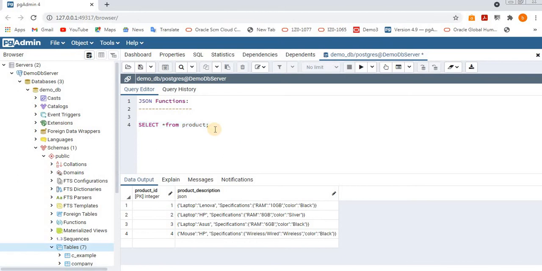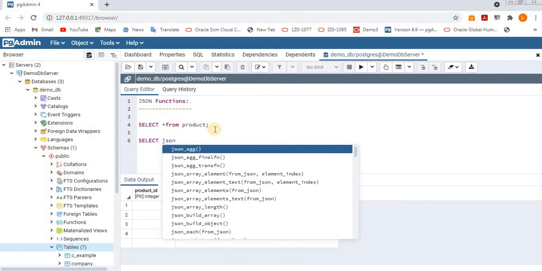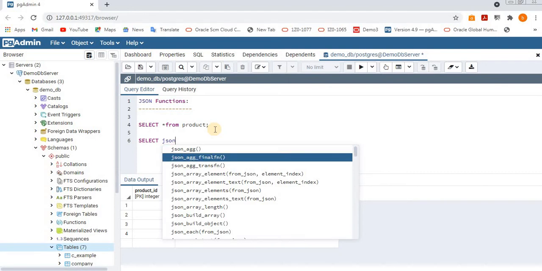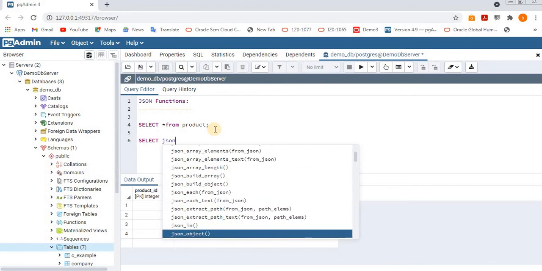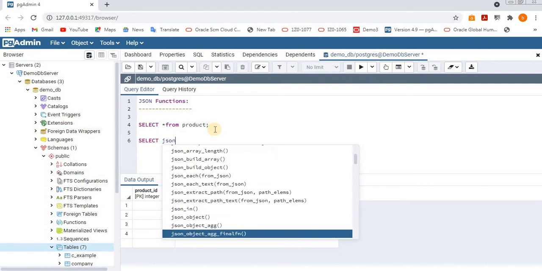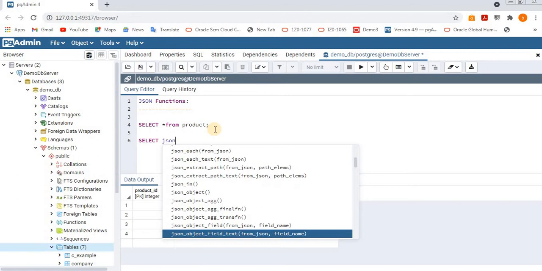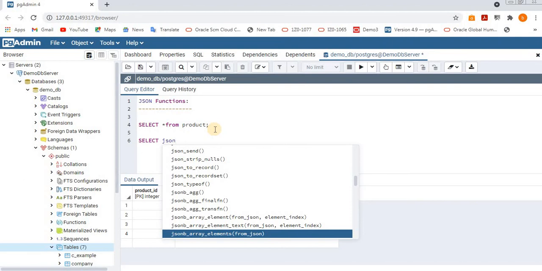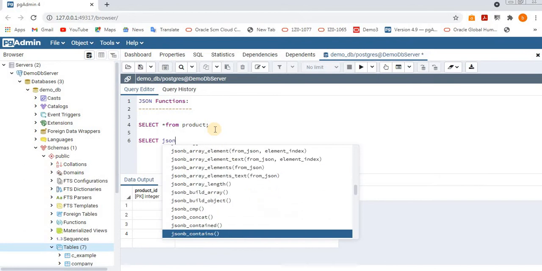Now if you try to execute the predefined JSON functions, type JSON and then press Ctrl and space bar at a time, and you will get all the predefined functions. See here: JSON aggregation, JSON build array, each, extract path from text, object keys, everything. There are a lot of functions. You can try each and every function as per your requirement so that you will get the data.